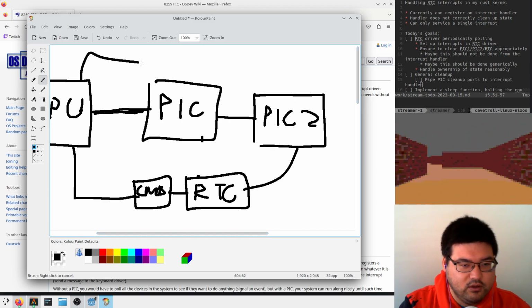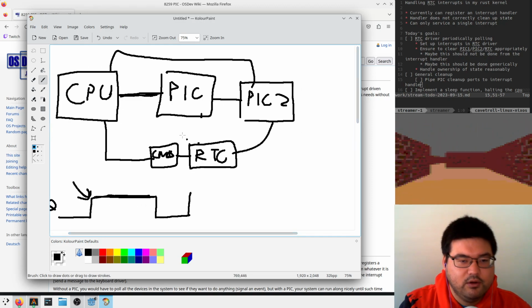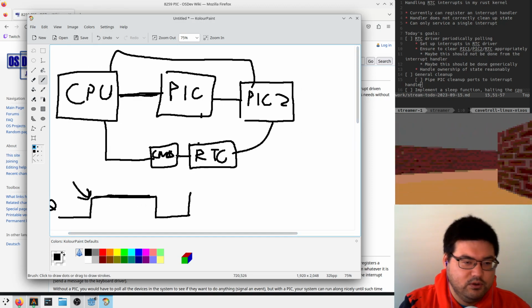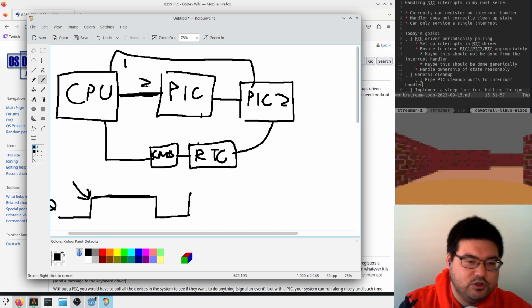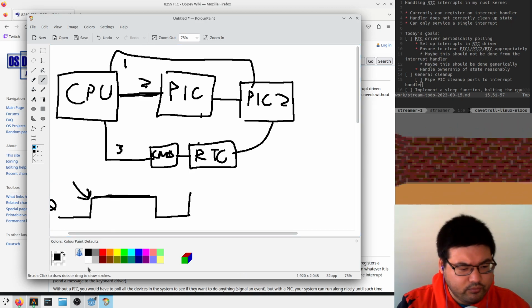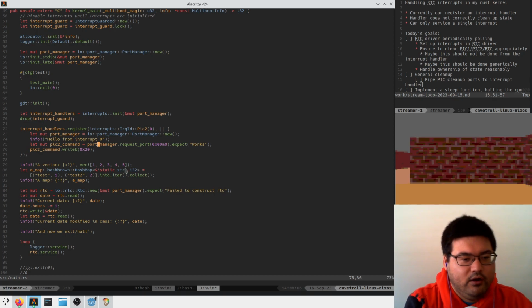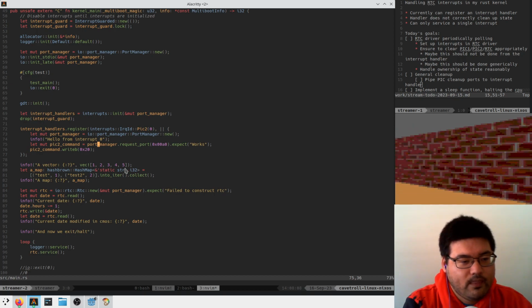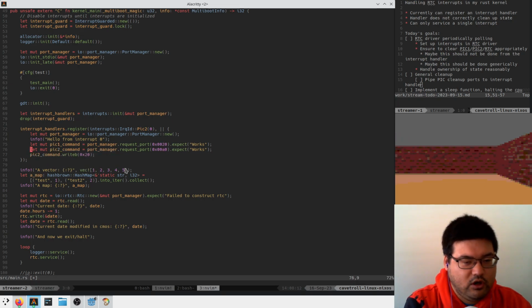So we need to talk to all three of these. And I think it's actually like this too. We have a direct line from the CPU to PIC 2, a direct line from the CPU to PIC 1, and a line from the CPU to the CMOS, which connects to the RTC. And so we have to say 1, 2, 3. We need to flag all three of those that we're ready to go, I think. So let's try that. For now, we'll do this all in the interrupt handler.